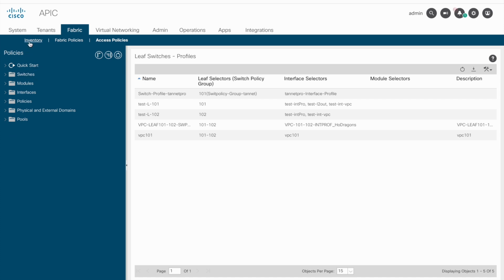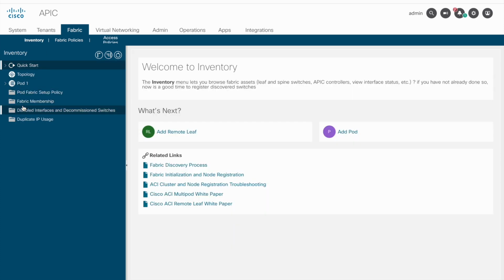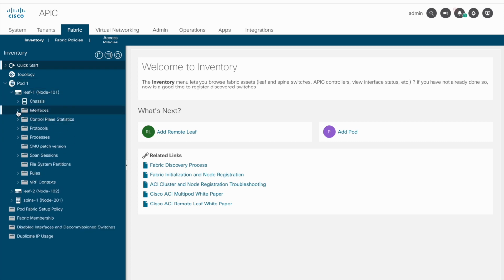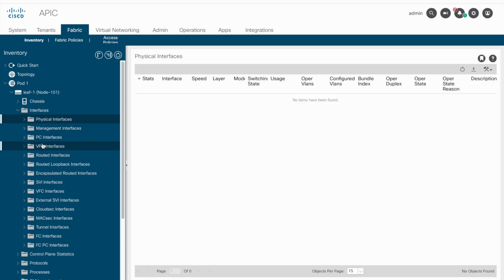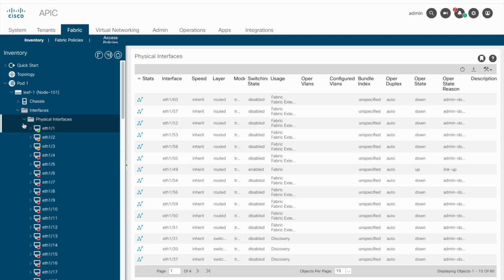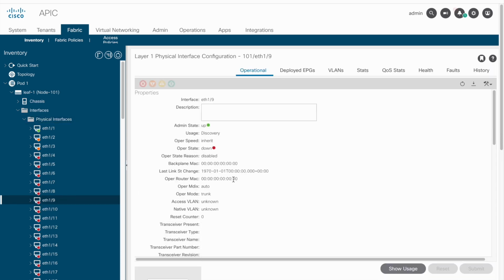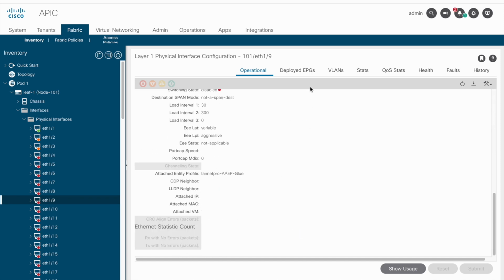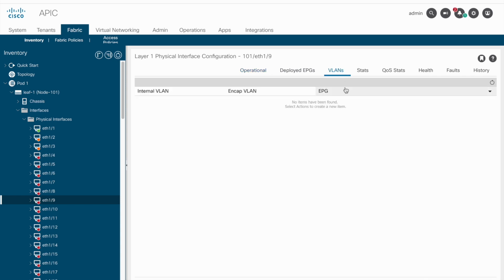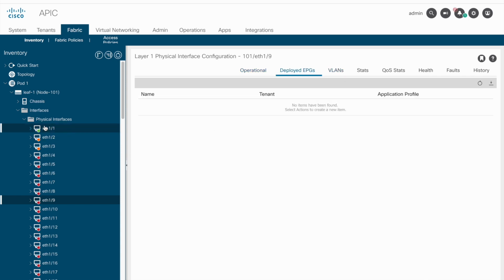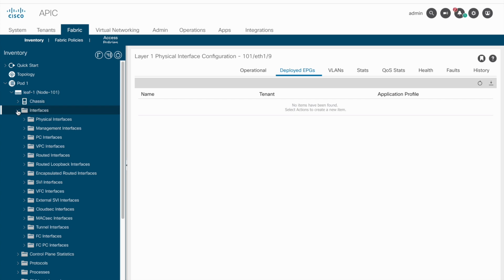So it is done. All right, so the entire thing is done. How do you check? Go to inventory and then go to the pod, interfaces, physical interfaces, the 9. As we have not connected anything yet, that's why it's showing like this. All right, so this is your interface, from where you can check other parts also. The VLAN association we did is not reflecting yet. It will take a little time.